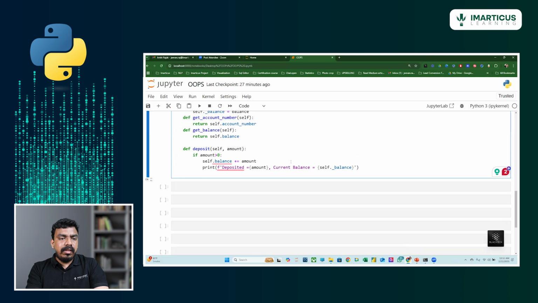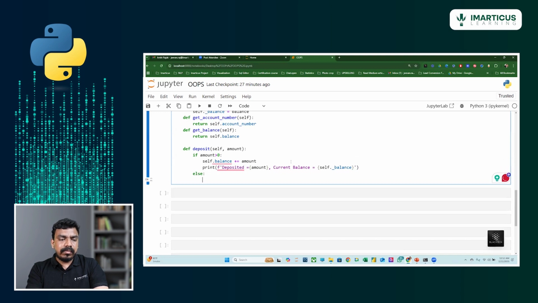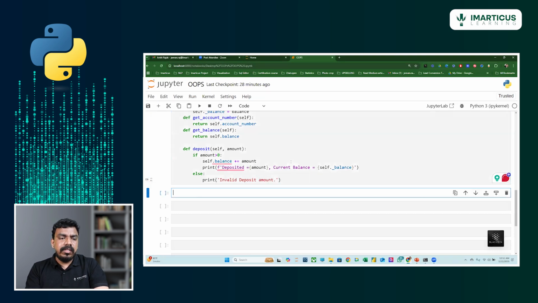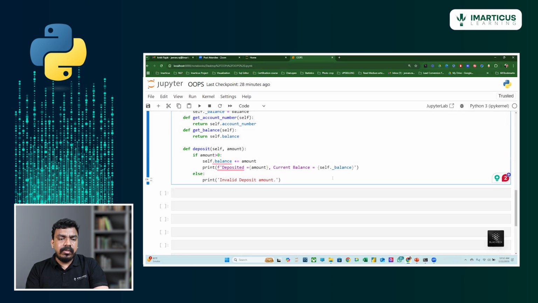So what if the amount is less than 0? I will write an else statement. If the depositing amount is less than 0, that means it is an invalid deposit, right? So let me write else. You want to print invalid deposit amount. So the user cannot give any negative values. If it is less than 0, it should say invalid deposit amount, right?